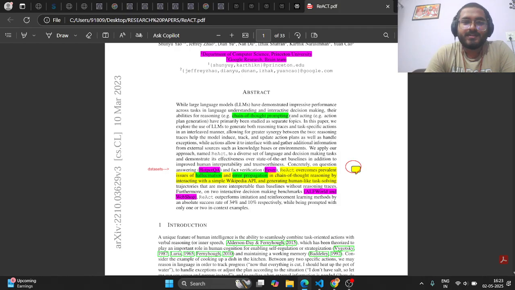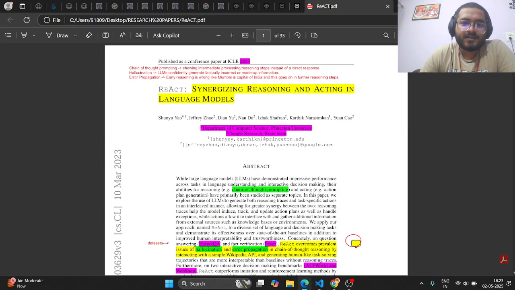Let's say we use this technique, chain of thought prompting, and ask a question: tell me a poem about a cat. It will use its already trained knowledge to give the answer. But if you ask, tell me who is the winner of the last IPL match or yesterday's IPL match, it won't be able to answer because it can't access recent data. In those situations, ReAct comes forward.